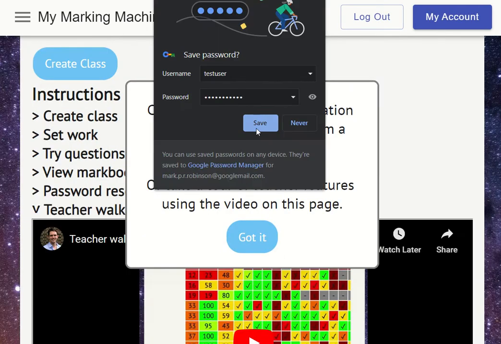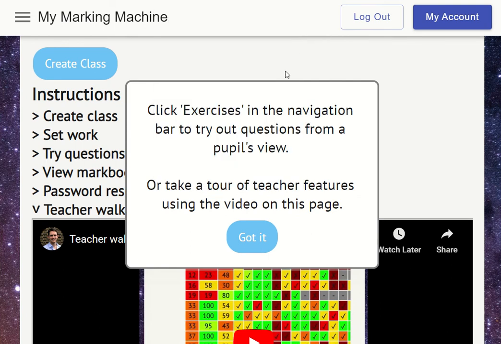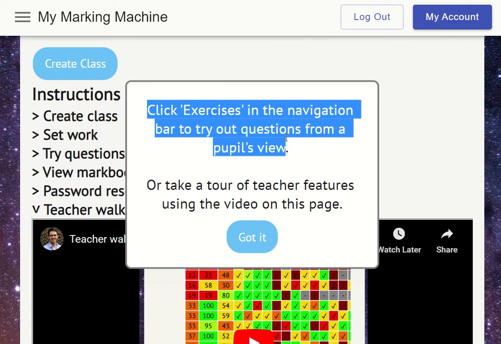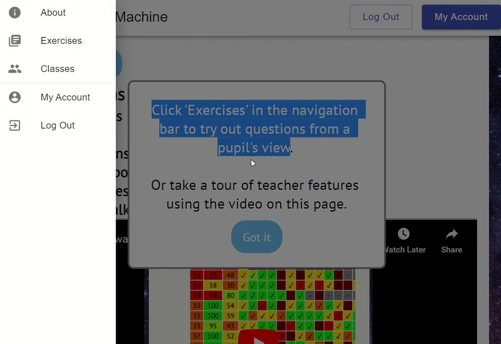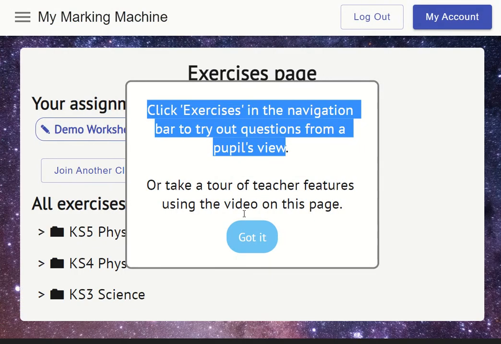If you're on Google or another smart browser, then it'll ask you to save your password. I recommend doing that so you can log in easily next time. It'll then prompt you to go to the exercises page in the navigation. So we'll have to go up here to do that, or take a tour of the video. So this video will be shown just below. So I'm going to go straight to exercises.